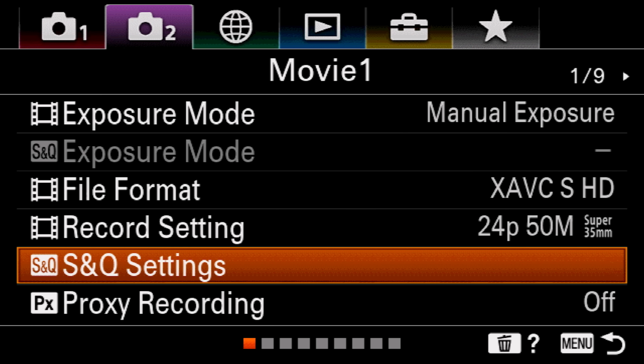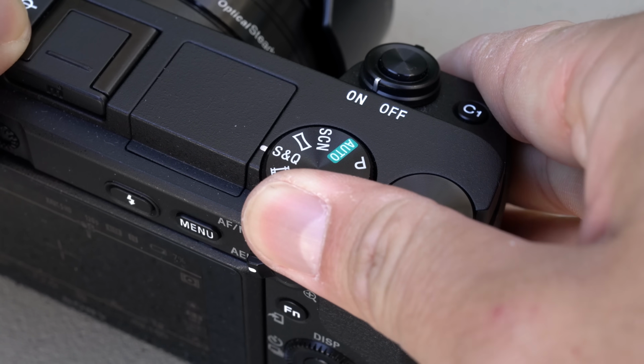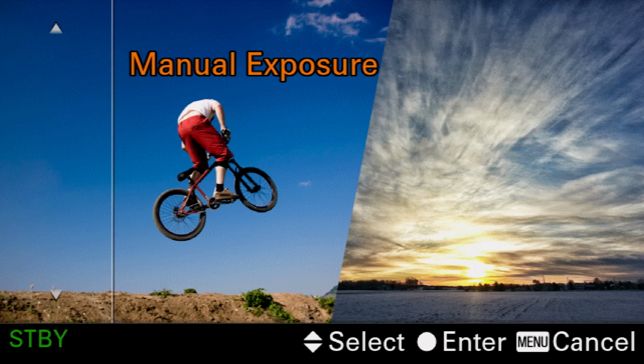S&Q settings. S&Q stands for slow and quick. This function allows you to create either fast and easy time lapses or fast and easy slow motion videos. Wow, that's an oxymoron. But at a lower quality. Earlier, I mentioned there's an easier way to create time-lapse. This is it.